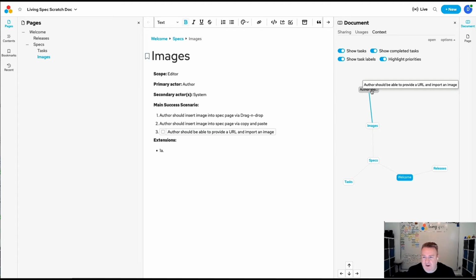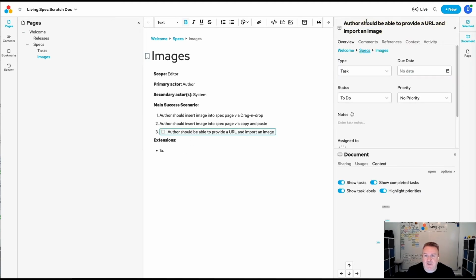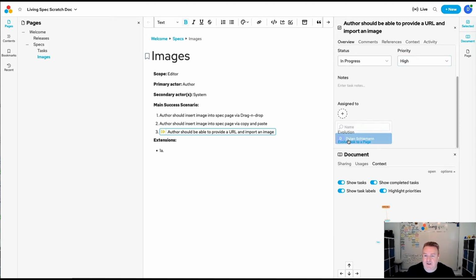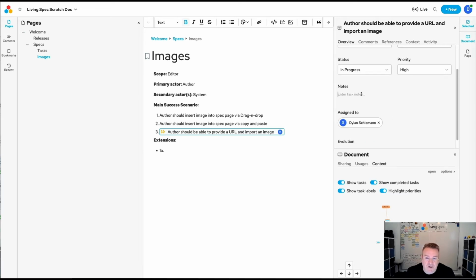Author should be able to provide a URL and import an image. I can go into this task, and what that does is it opens a task on the side, and it allows me to specify things like a due date, the progress. I can specify a priority. I can assign it, in this case, just to myself because I'm the only person in this document.